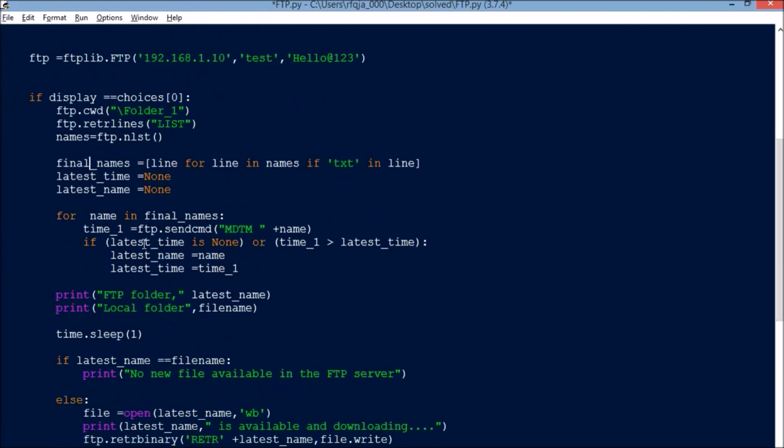Then what it will do is, for name in the file names, whatever name in the file names has the text format, time underscore one is equal to, it will just send the command to the MDTM and check for the latest time. So if latest time is none, or if time underscore one is greater than latest time, that is, if the new file is available in the active server and it is greater than the previous file, or the time format is greater than the previous file.